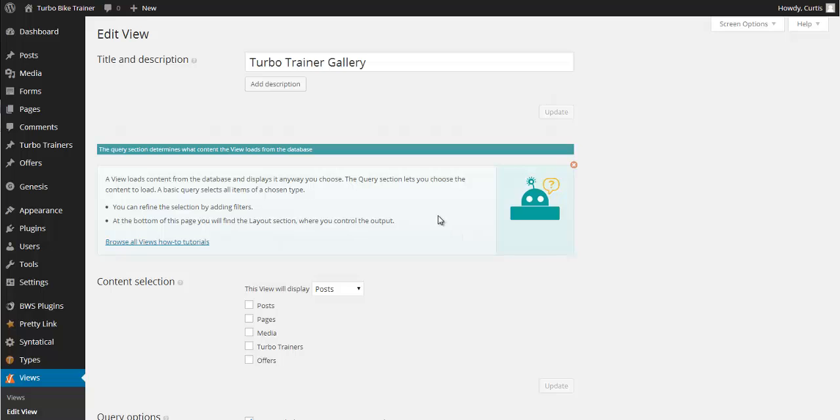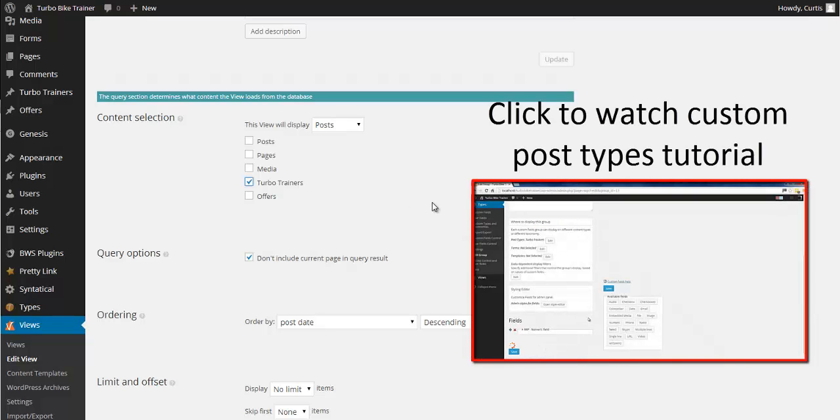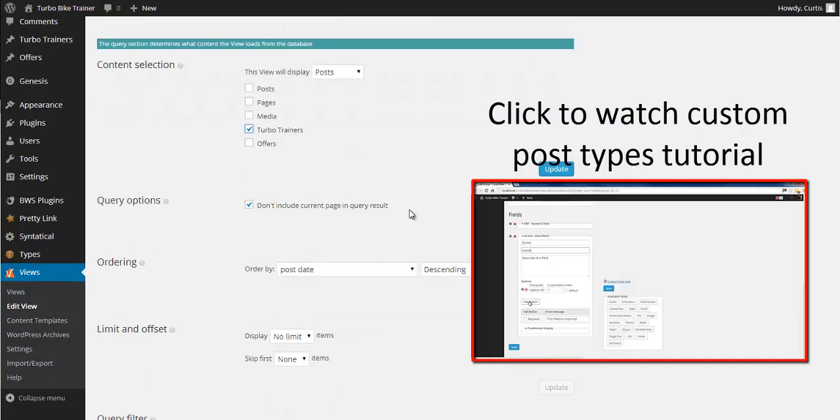And now we come to our page that we're going to use, and it's got these little info boxes, but I'm going to tell you everything, so I'm just going to shut that. First off, it says what content do we want to show. So we want to show turbo trainers, which is our custom post type. And I do have a video showing you exactly how I created these custom post types, and again there's a link to it here if you want to follow that.